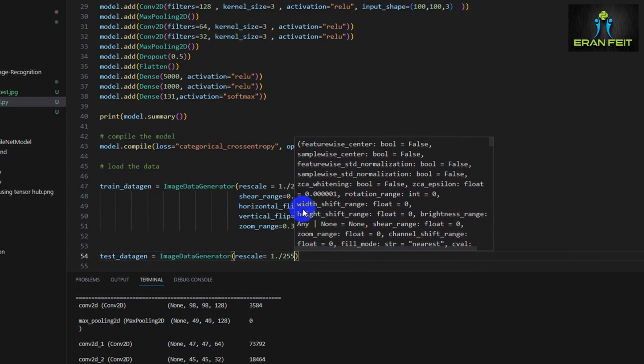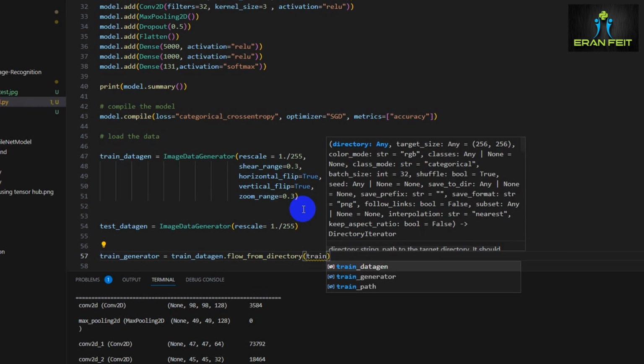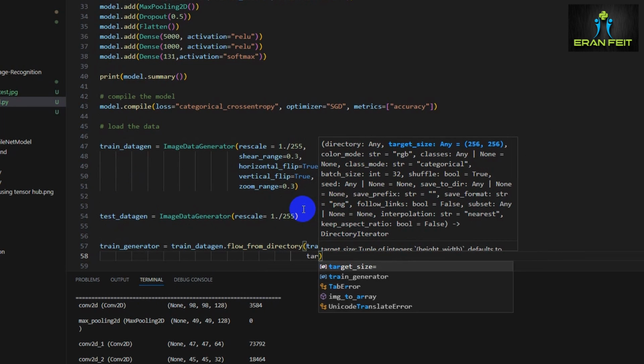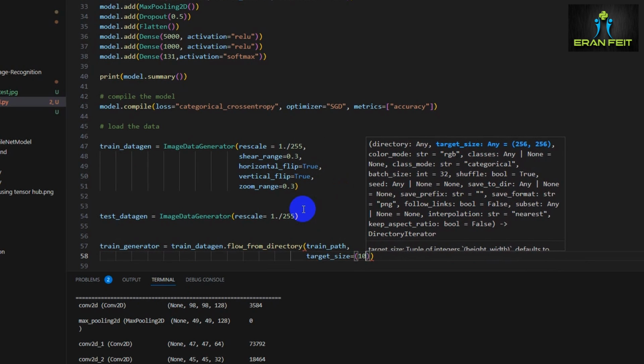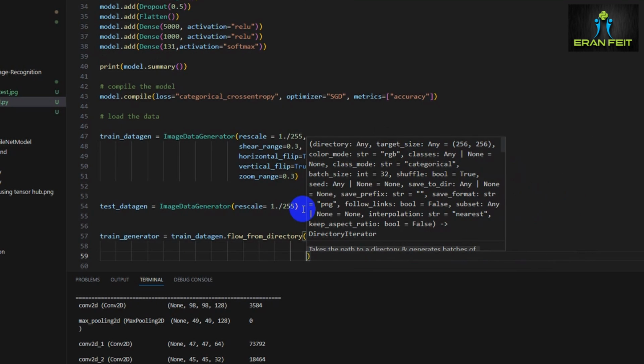We are also going to create a test data generator, and the images are only going to be rescaled to between 0 and 1. Then we are going to create our train datasets. So we will use our previous train data generator, and we will use the function flow_from_directory in order to retrieve the images from the train path.